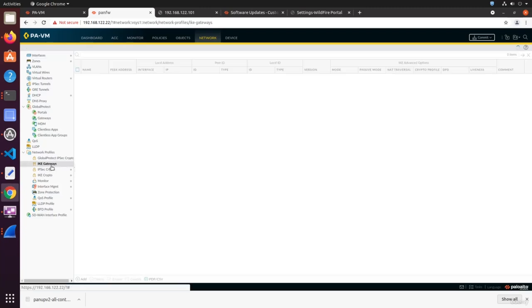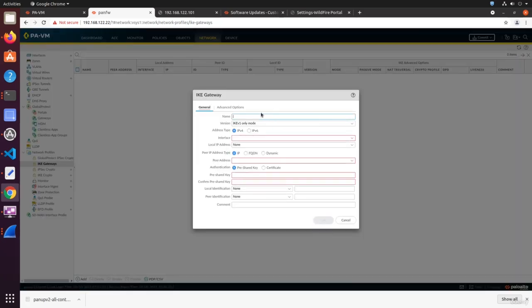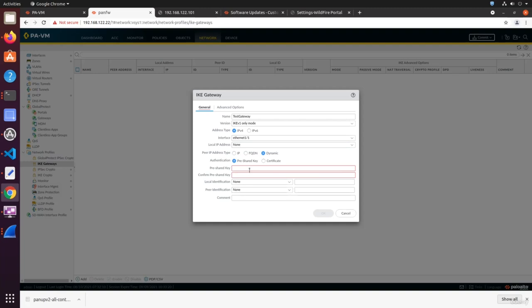I will create an IKE gateway. This is the responder, so the way to configure it is unique. You have to specify that the peer IP address is dynamic. The reason why is that you don't know what is going to be the IP address of the initiator. That's why aggressive mode was devised.